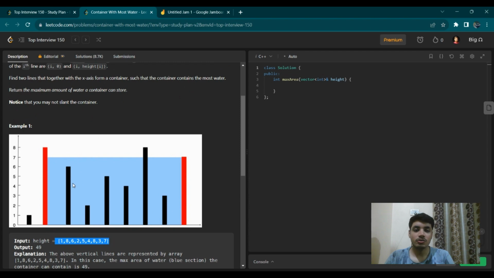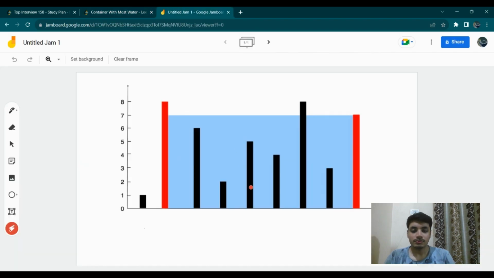Now let's understand this question and how we can proceed. I have taken this example from our first image, and what you can see is the two lines, the first and the second, which are storing the maximum amount of water. For storing the maximum amount of water, what is going to be our parameter? To find the maximum amount of water, we have two parameters: first is length and second is height.